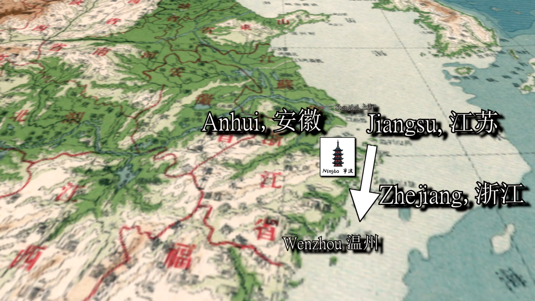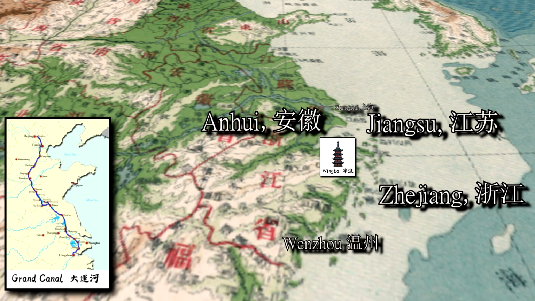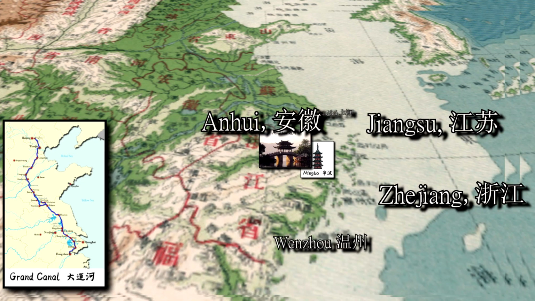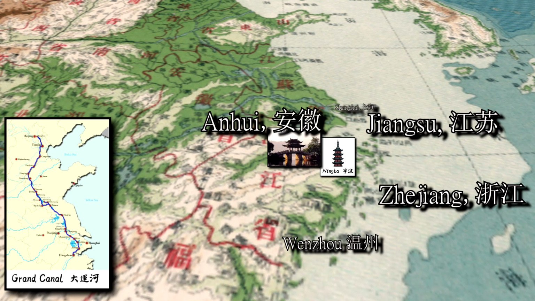The reason why the northern trade with the capital region wasn't as developed as you may think is the Grand Canal, which was a massive transportation canal project dating back centuries that ran from the city of Hangzhou to Beijing. The main purpose of this canal was to ship grain from central and southern China to the capital and northern regions, which were more arid and thus had a less productive agriculture.